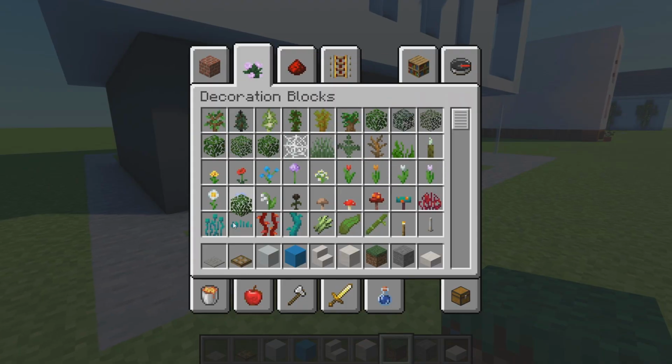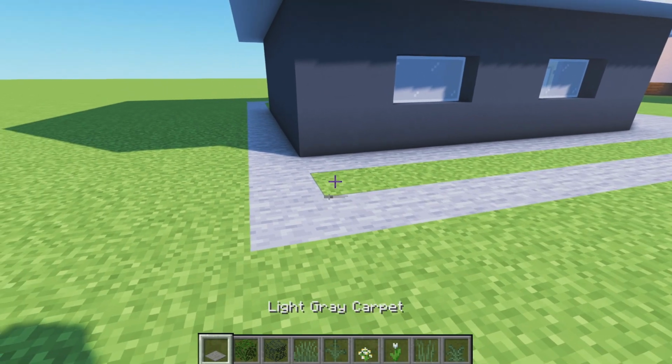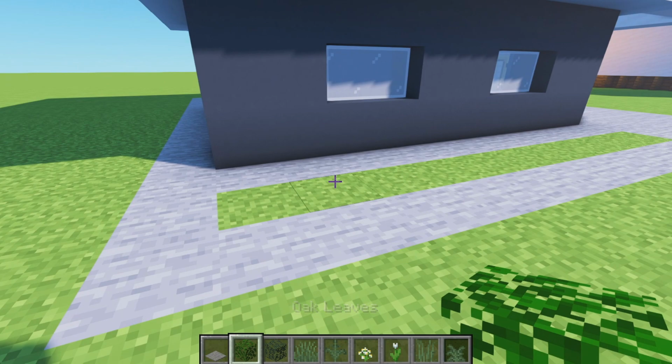We're now going to go in and grab ourselves some oak leaves. Let's do some spruce leaves also. We're going to do some grass, some ferns, some little azure bluets, maybe some tulips as well. We can also go in and grab the tall grass and the ferns. And we're going to be placing a little random assortment of these on the ground just here.